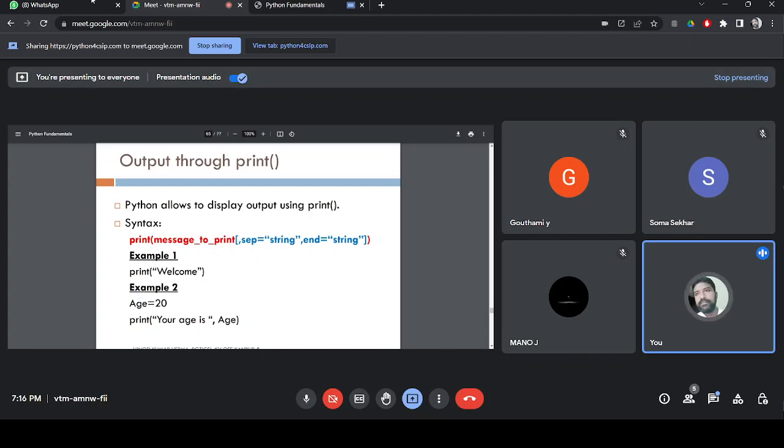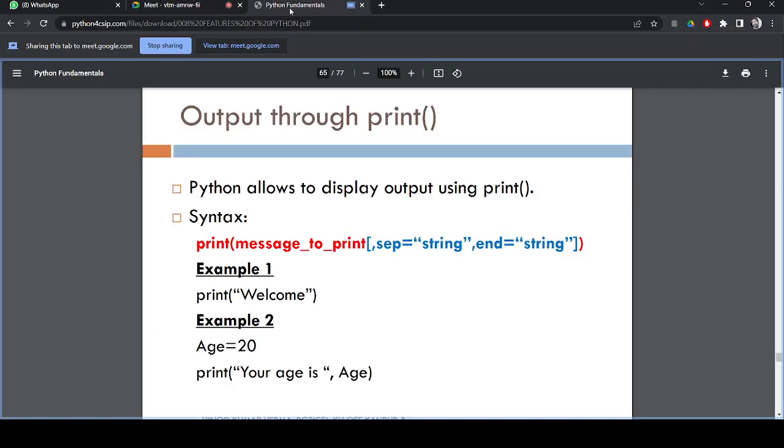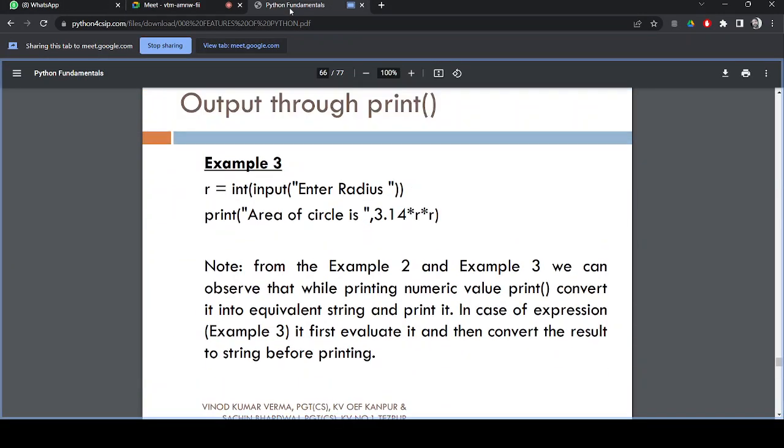That's fine. Now so far you don't have any confusion. This type of statement we have already used. Now output through the print statement, if you modify something while printing a numeric value, it converts it into the equivalent string and prints it. In case of an expression, it first evaluates it and then converts the result to a string before printing. Now, you have to understand in case you are not giving a variable, you are typing an expression inside the print function.